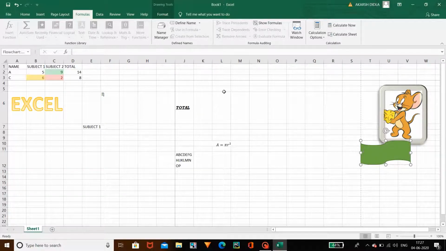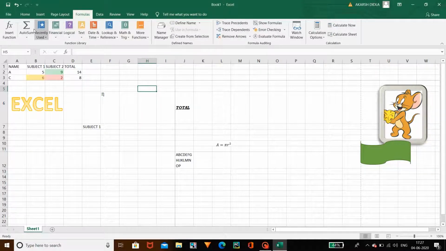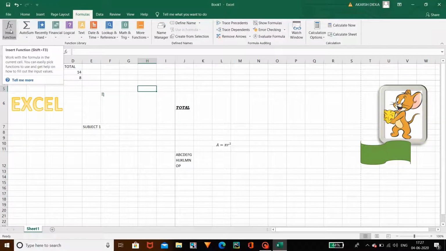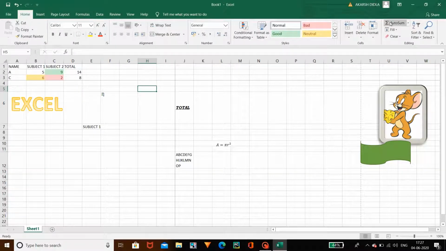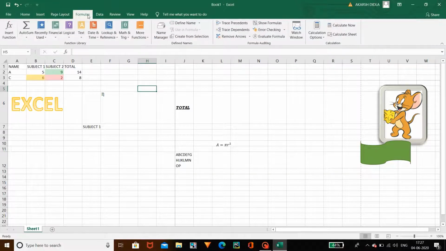Why? Because I haven't selected any cell. Let's select a cell like this, and you can see these options are enabled. So let's start with the insert function. To insert any functions or to do auto sum, as you can see in the home page too, to auto sum like this. You can insert any type of math formulas for calculation purposes, or for formula auditing.